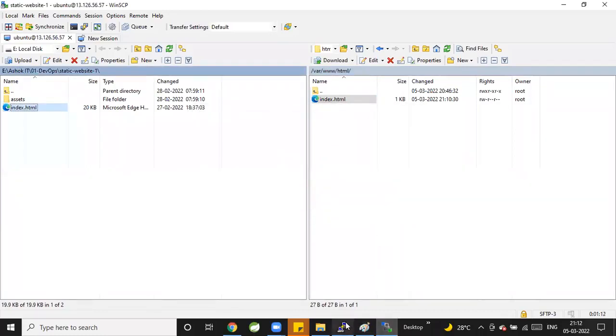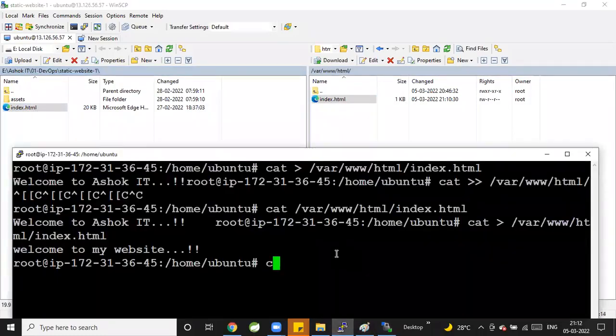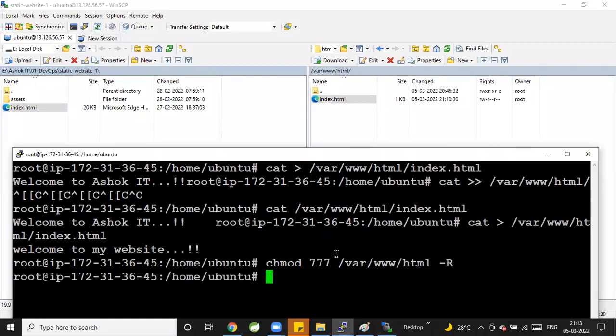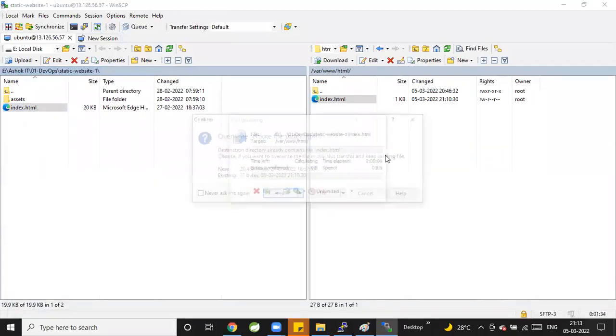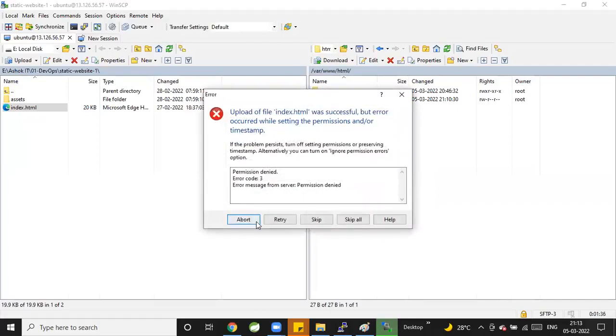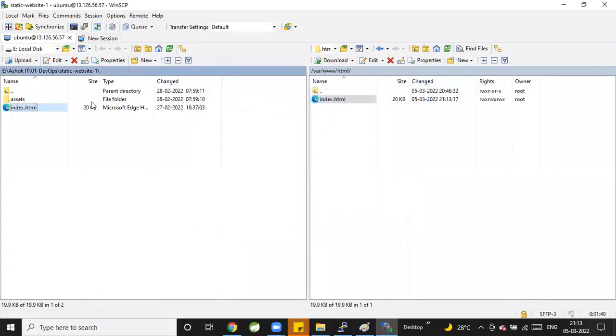How can I give the right permission for that folder? What is the command? chmod 777. I will give all the permissions now. /var/www/html -R. Recursively, I will give all the permissions. Good. Now let's drag and drop. Yes. Retry. Skip all. File is updated now.